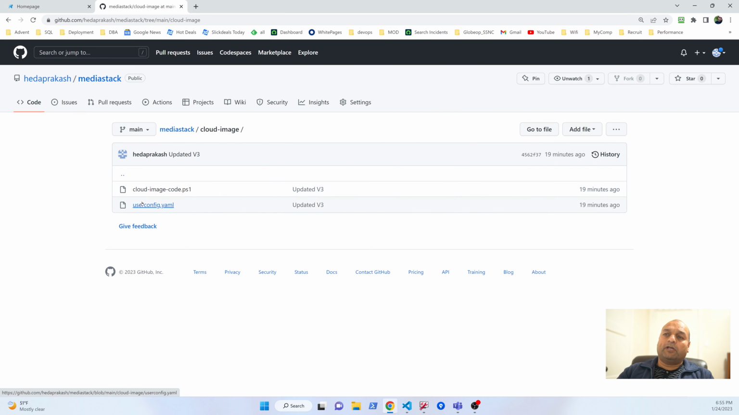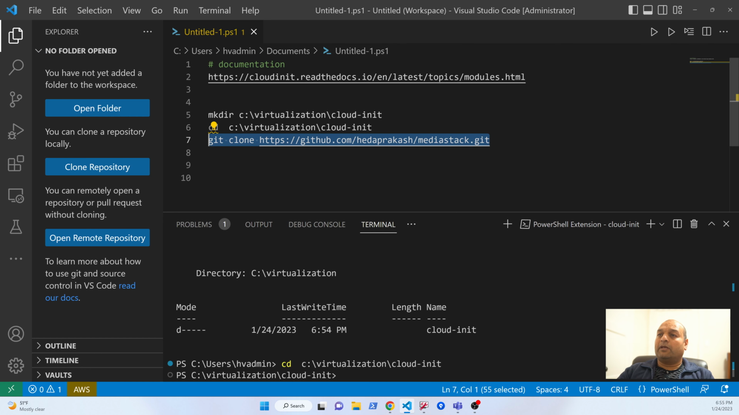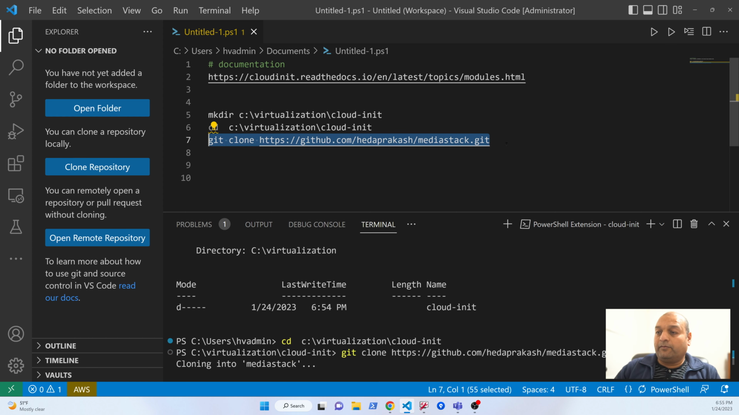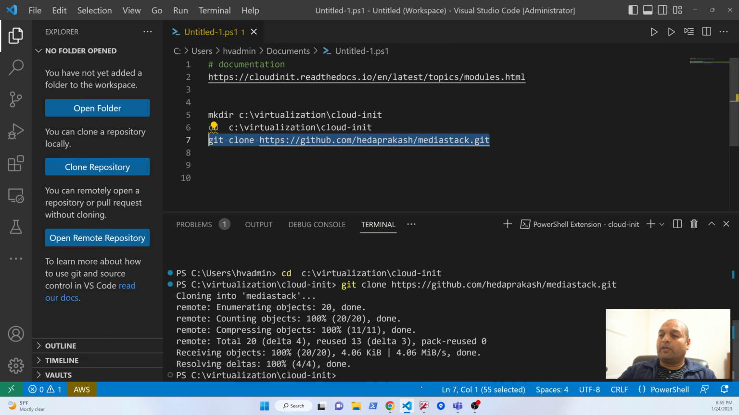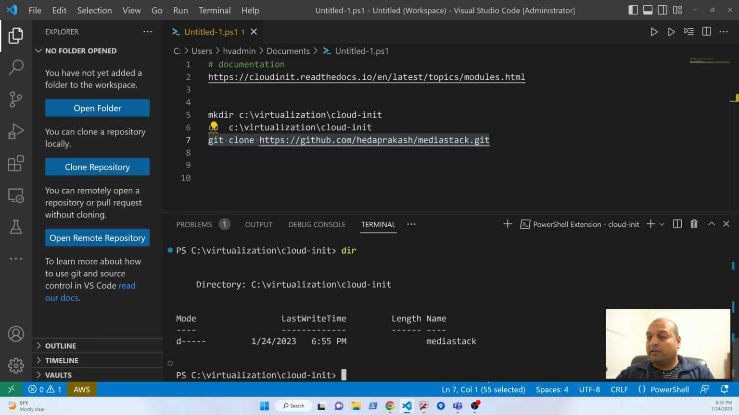You can go to Cloud-init image and you can see there are two files. So we're just going to download it and we're going to execute the steps under the PS1 file, which should help you create the image very quickly. All right, so let's do the git clone. Okay, so now if we do a dir, you can see media stack is there. So let's go through that.